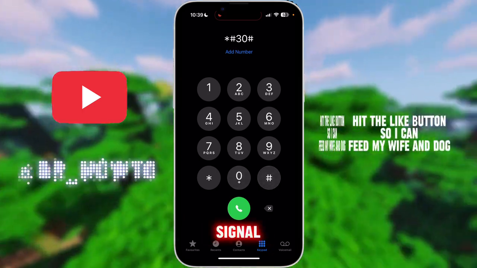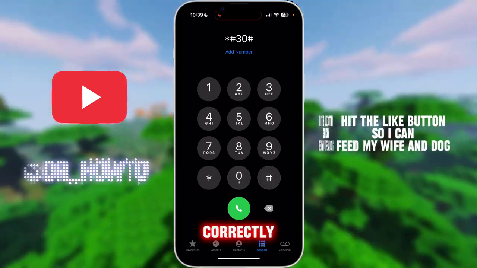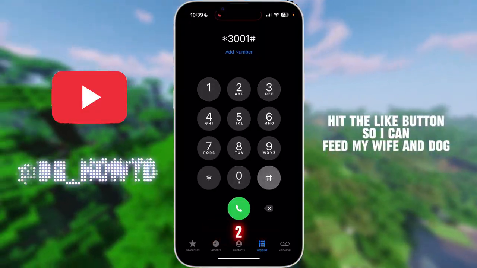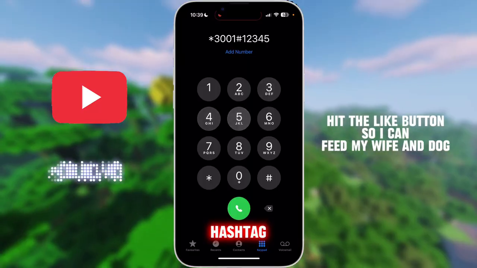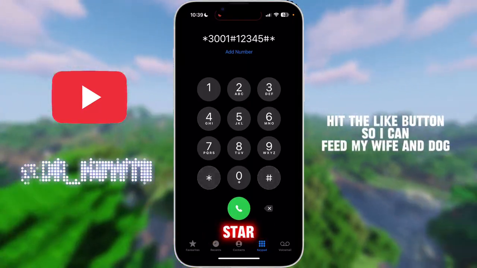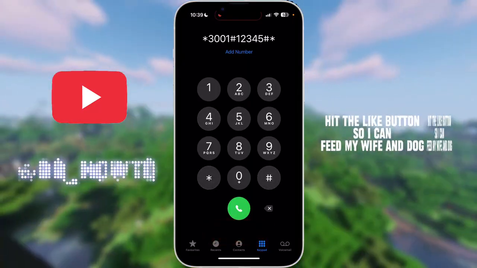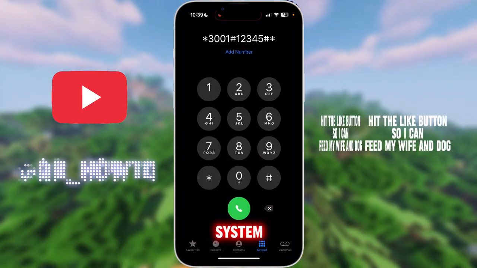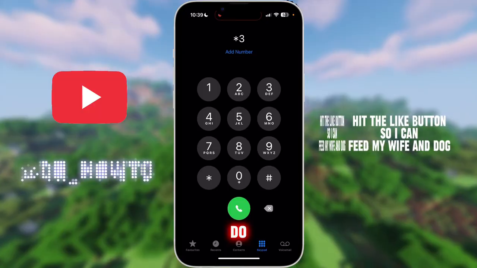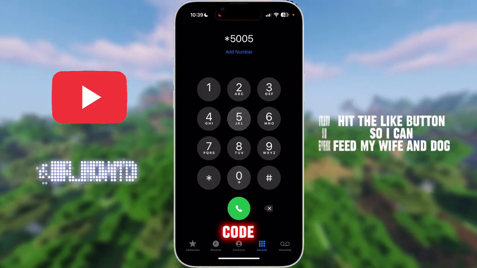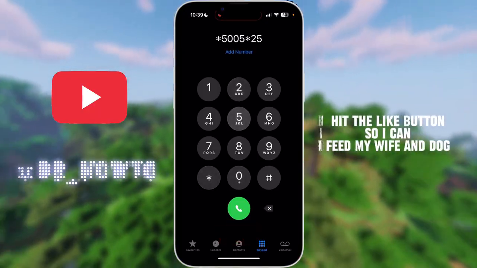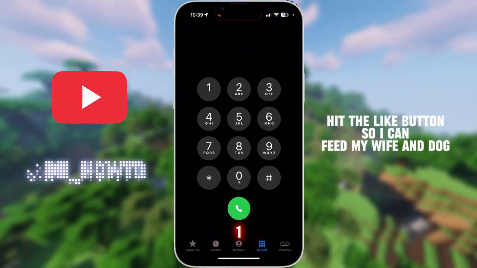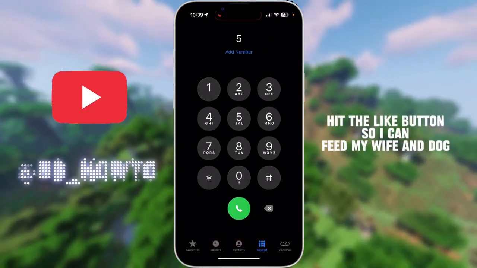You can check your iPhone signal if you're worried that it's not working correctly with *3001#12345#*, just like so. You can also disable the alert system, which I do not encourage you to do, but you can do that with this code: 25370#.